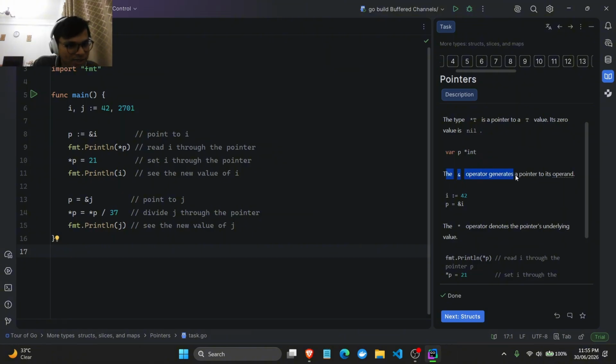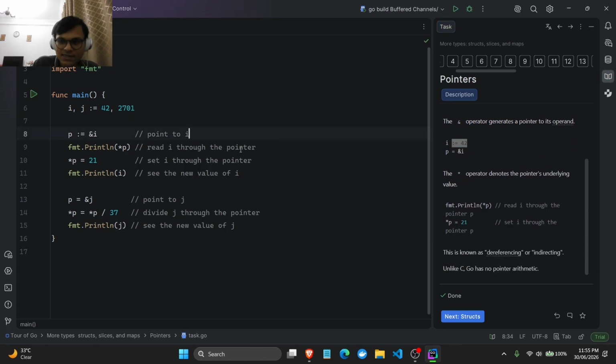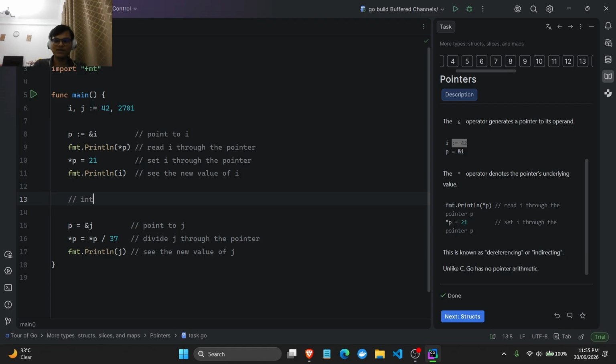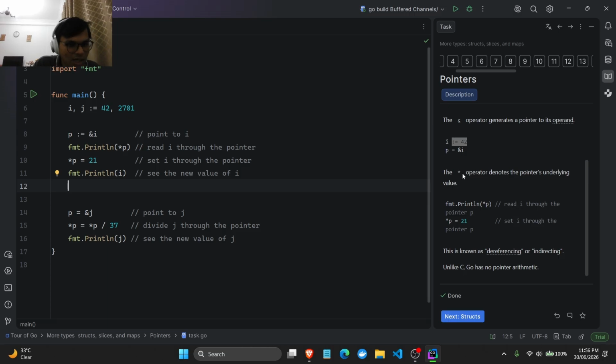The ampersand operator generates a pointer to its operand, pretty much like how it does in C. In C, I recall writing something like, if you have an int star pointer, you do something like this. But over here, because everything is like that, so we do x *int nil, I guess, something like that. But yeah, sure. The star operator denotes the pointer's underlying value, so it's a dereference. This is known as dereferencing.